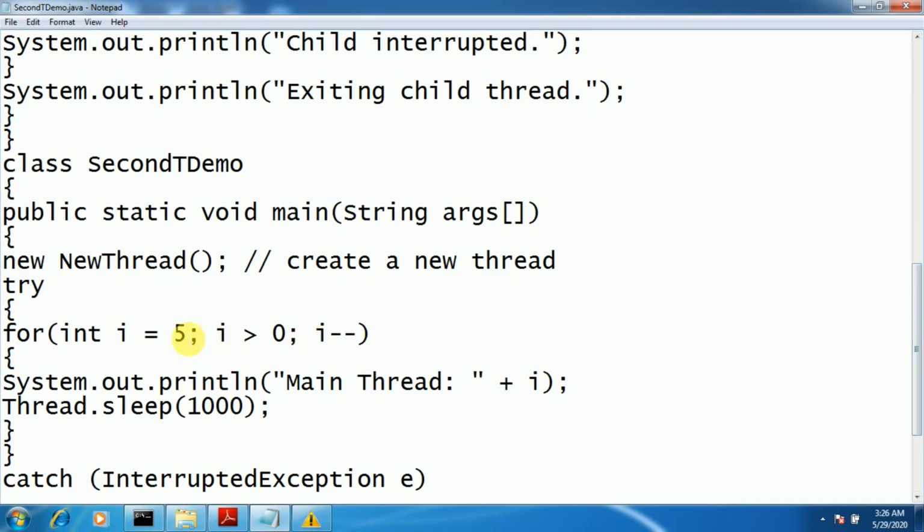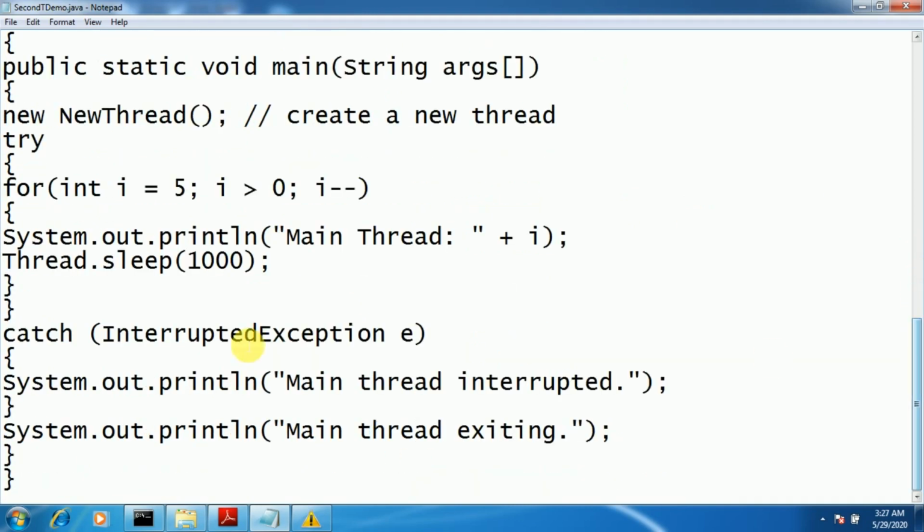the reverse order, that is 5 to 1, but we have given a sleep time between the two numbers of 1 second. So it means that when the child thread completes two iterations of the for loop, the main thread is going to complete one iteration of the for loop. In this way, you will be getting the output of the program. Then if any errors are there, those are going to be handled by this catch, then main thread exiting.